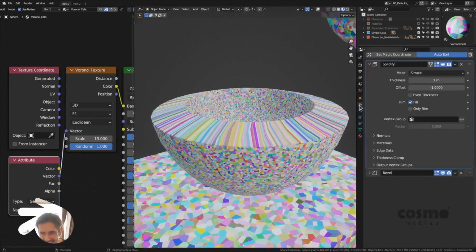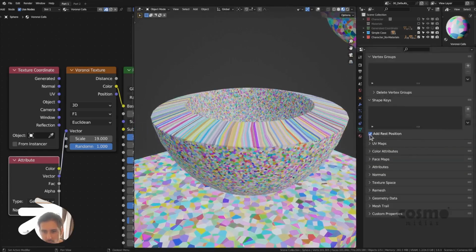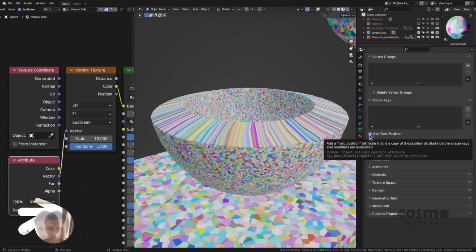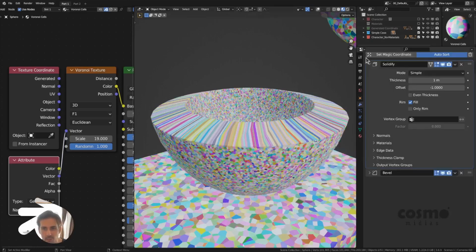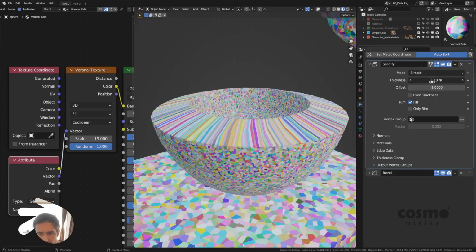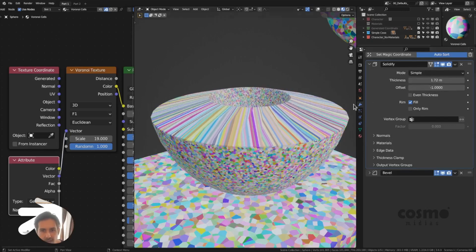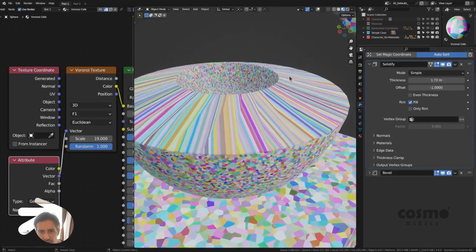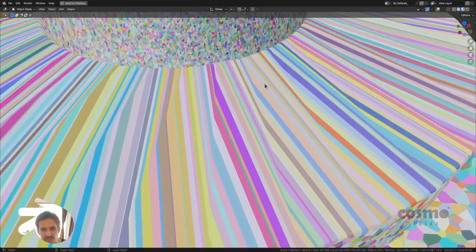Why is that? Well, take a look at the tooltip description. The rest position is a copy of the position attribute before shape keys and modifiers are evaluated, which means they will never interact with things that are happening here in the modifier stage. For example, the thickness of the solidify, which creates this virtual geometry here, will never get mapped, and you're going to see this stretching here.